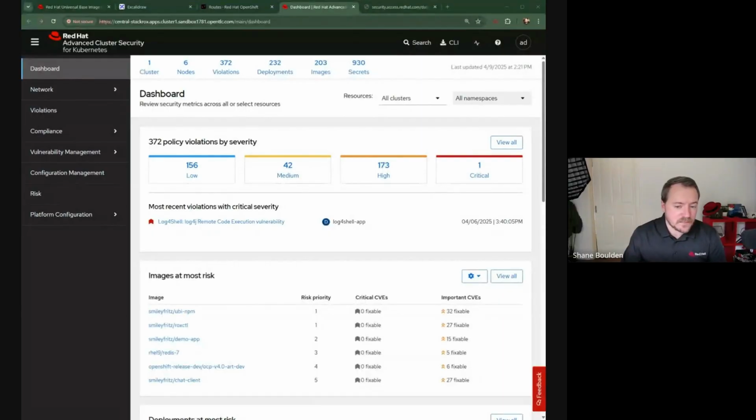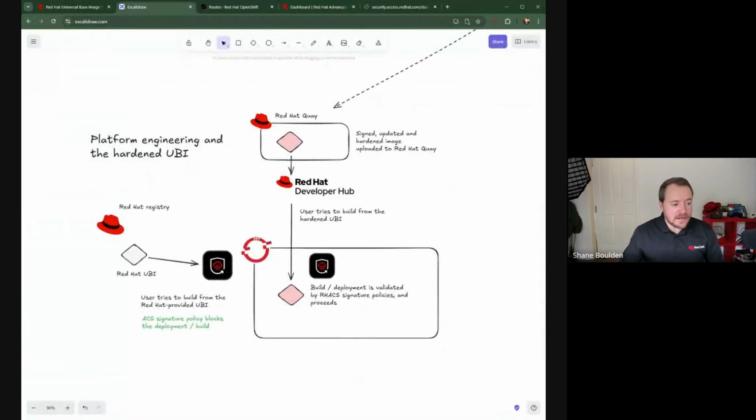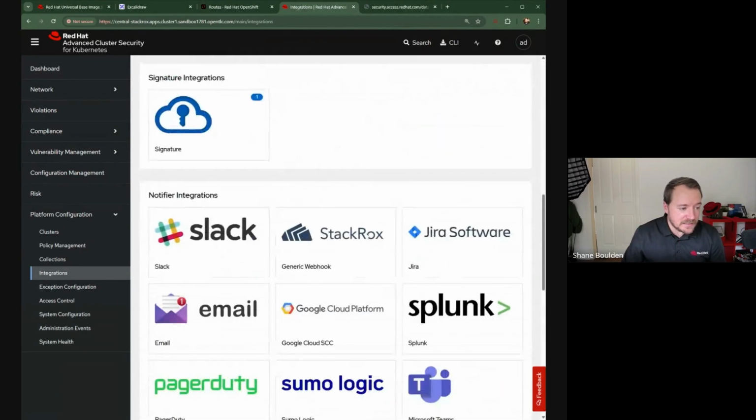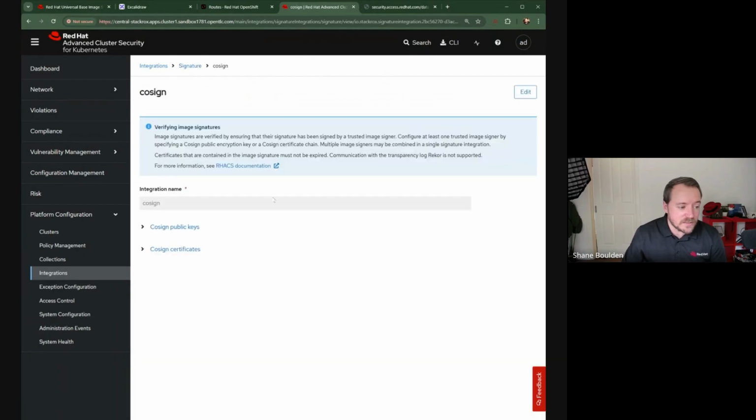Yeah, absolutely. So what I might go through now is this process. If I've got that upstream UBI or users trying to build from an image that hasn't gone through our hardening pipeline, how do we block that at the ACS level? Or if we don't want to block it, how do we provide some notifications to the security team that this image is present and it hasn't been through our hardening pipelines? So the way I'm going to do that is using container signatures. You signed that UBI previously. What I've got created inside Red Hat Advanced Cluster Security for Kubernetes is a signature integration using that same public key.